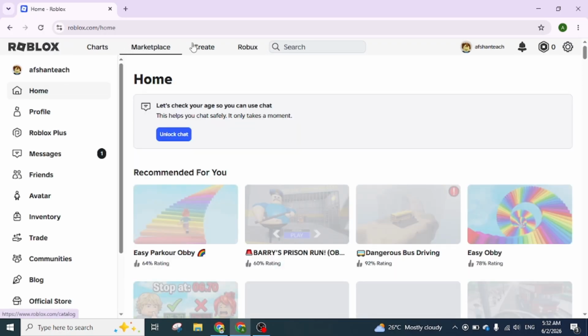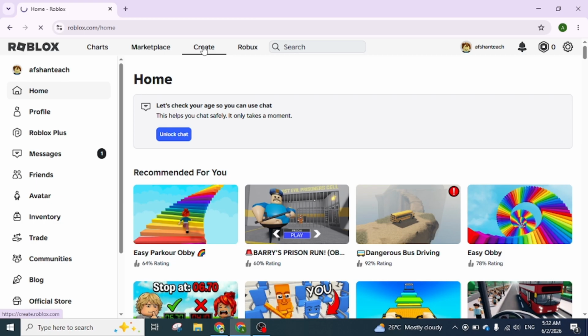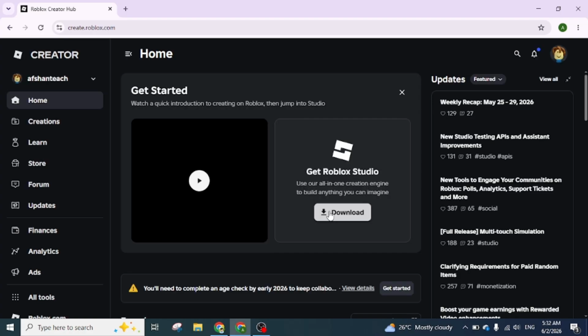Look at the top menu bar on the homepage and click the Create tab. This opens all the creator tools. Most new players miss this tab entirely, so pay close attention. On the creation page, click the Download or Start Creating button to save the Roblox Studio installer to your computer.